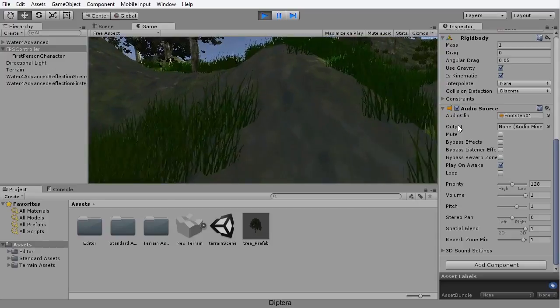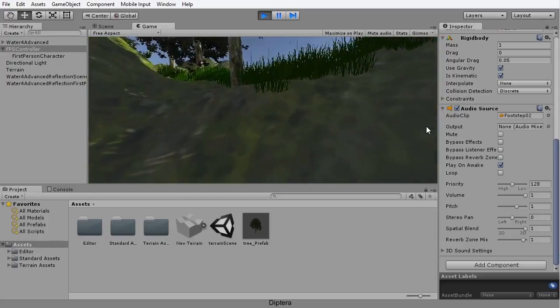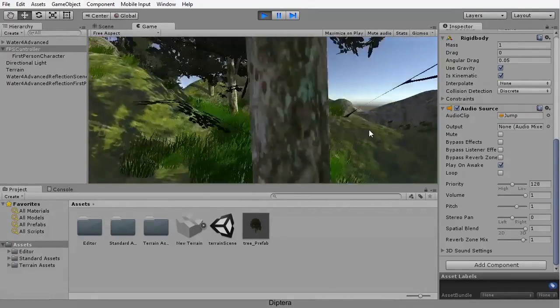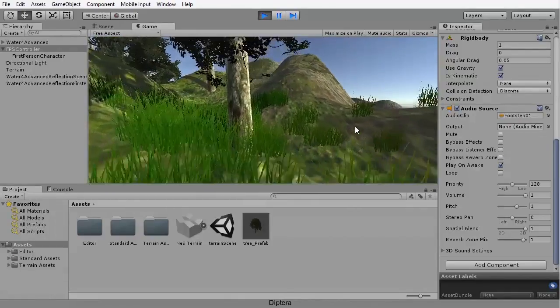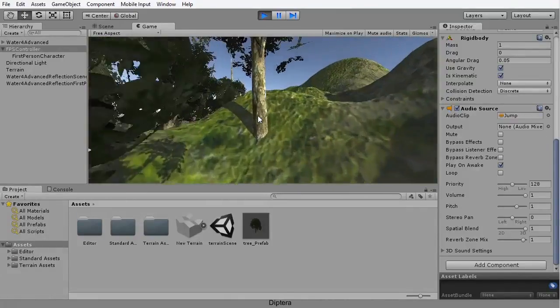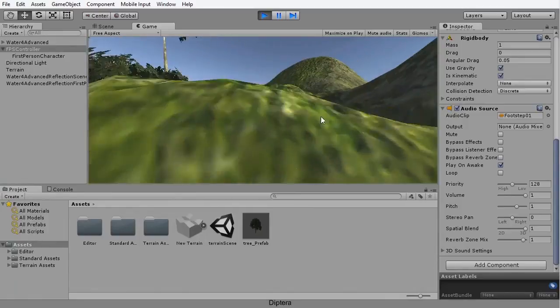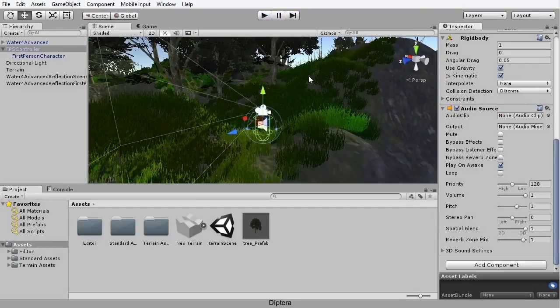So we're going between footstep 1, footstep 2, footstep 1, footstep 2, and if I jump, we're going to get a jump sound being fed into the audio source component there. So we're playing a jump sound. So that's the basics of the audio system. We have audio listeners and audio sources.